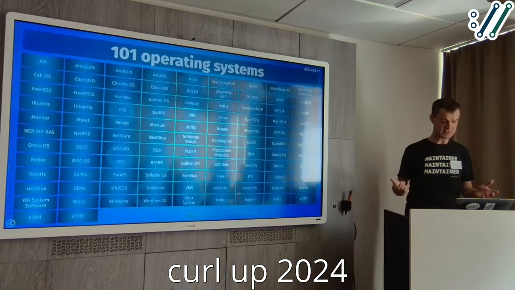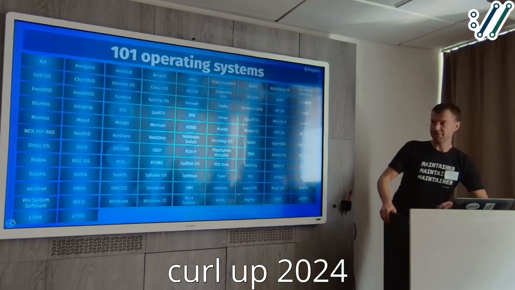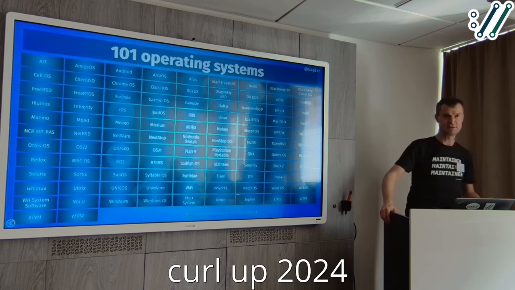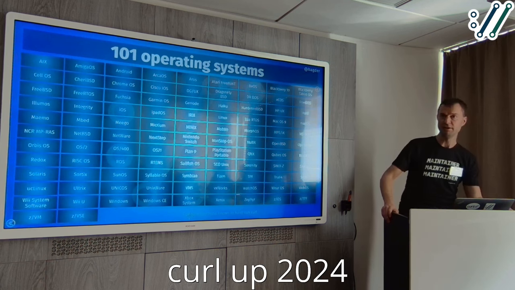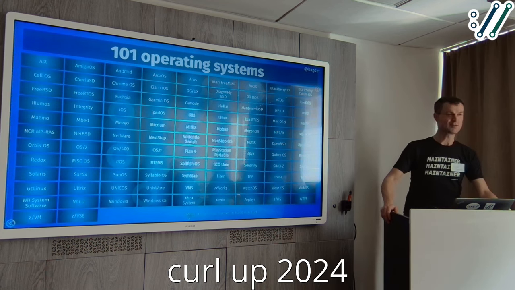And operating systems, I do this very scientific question every now and then. If someone can figure out an operating system not included on this that they've actually used curl on. So sometimes I do that exercise and people tend to find a new one. And then we have this philosophical exercise: what is an operating system and what is a distro? And then, let's not go there.